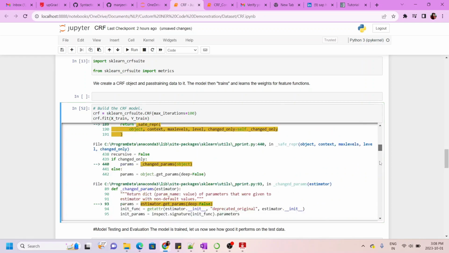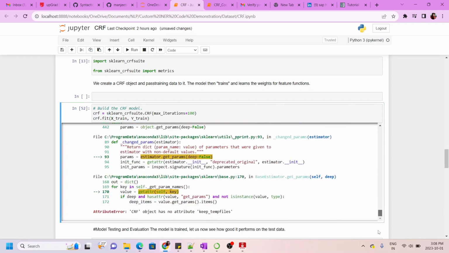The attribute error is that the CRF object has no attribute keep_temp_file. So this is what the attribute error is. Although there is this attribute error, still the prediction will be happening.